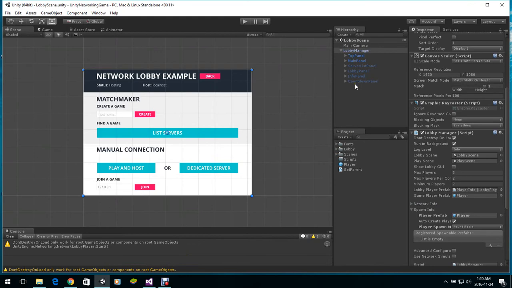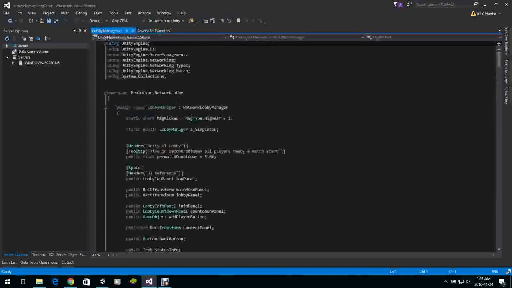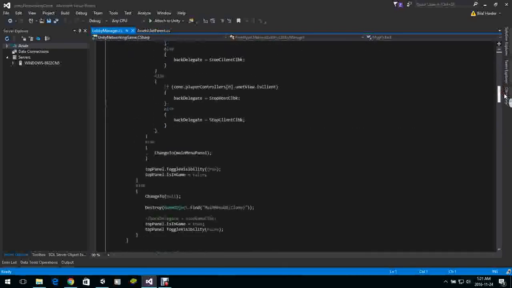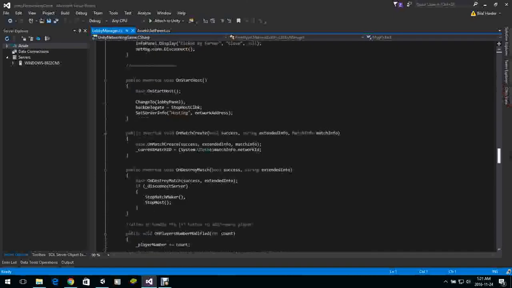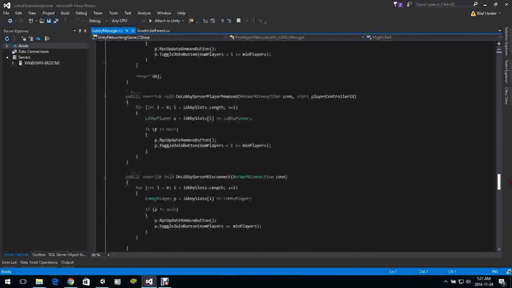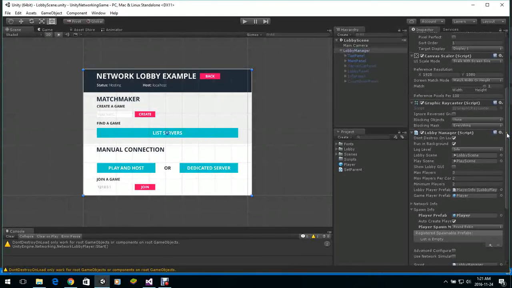And yeah, now that we have set up our player, and we also changed its parent, what we'll do is actually go to lobby manager, and we'll find a function which says on lobby scene, let me find it. Alright, so this is the function which we were looking for. It is on lobby server scene loaded for player.